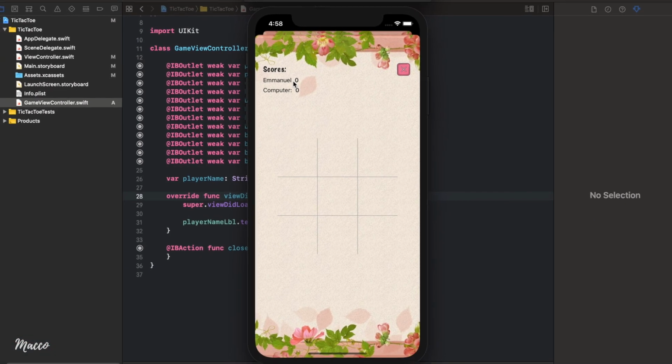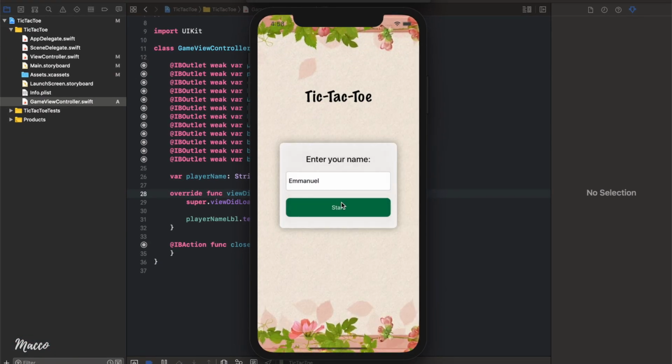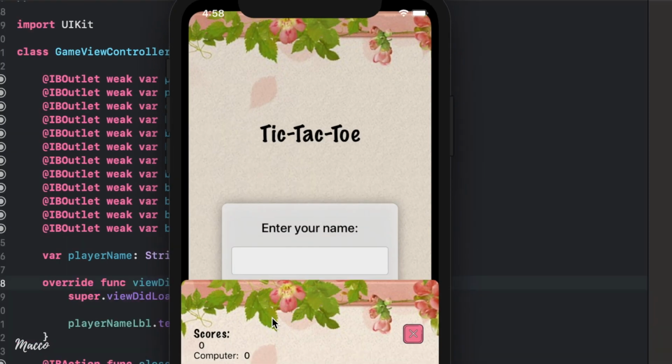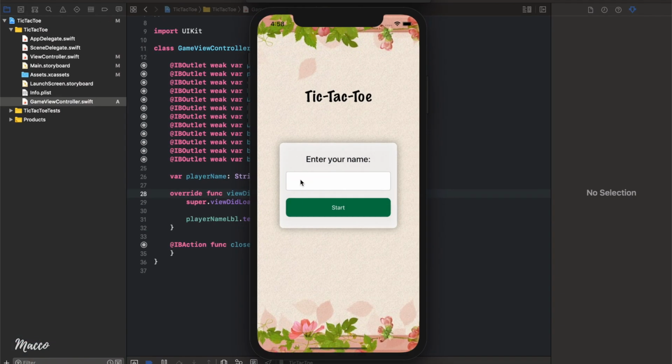Awesome. Now there's actually a catch. What if I don't enter a name at all and I click start? So this is what we have, and we don't want this. So what we want to do is actually add a check or a guard to make sure that the username is actually entered. Okay, let's head back.